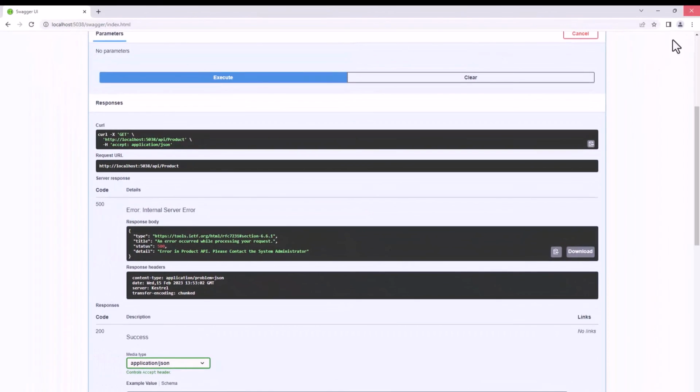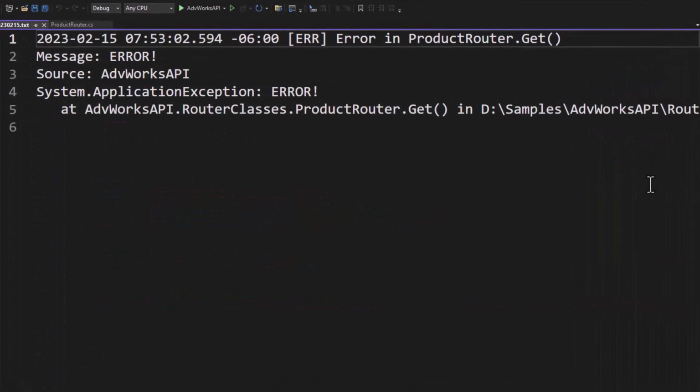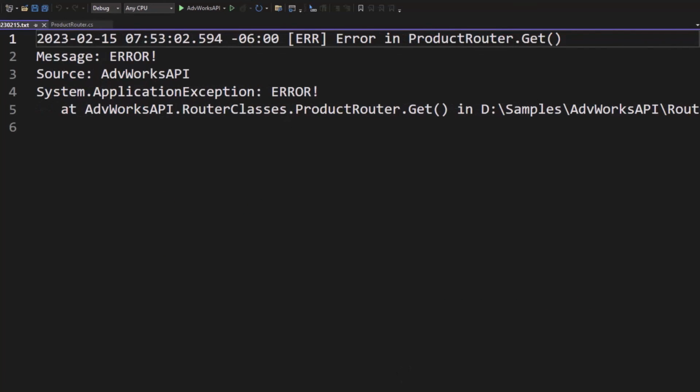But if we then go back and take a look in our logs, in the error log, we should see our information, which tells us, hey, we've got an error. It's at the RouterClasses.ProductRouter.Get. And then we've got the whole information here about where it happened. And that's great for us as developers, but there is no reason your caller needs to see this level of detail.